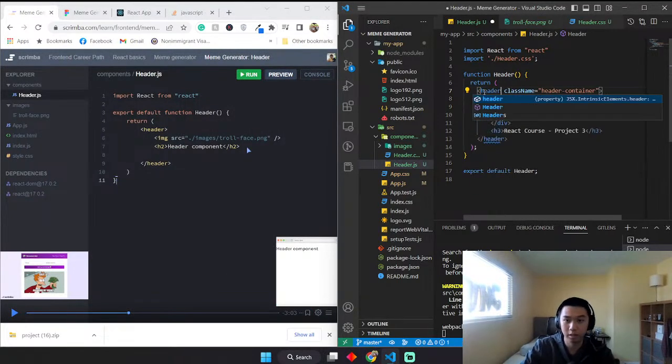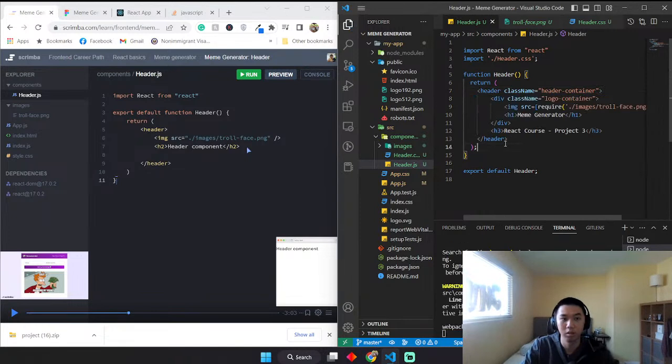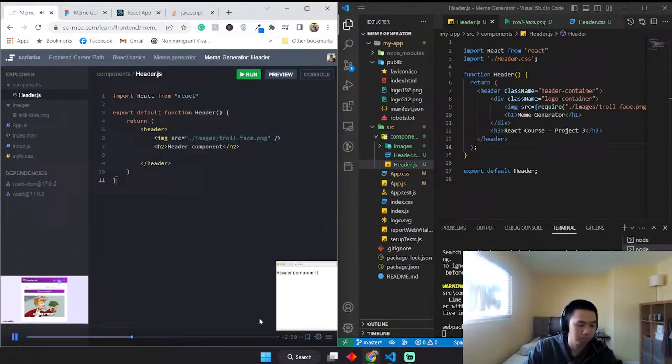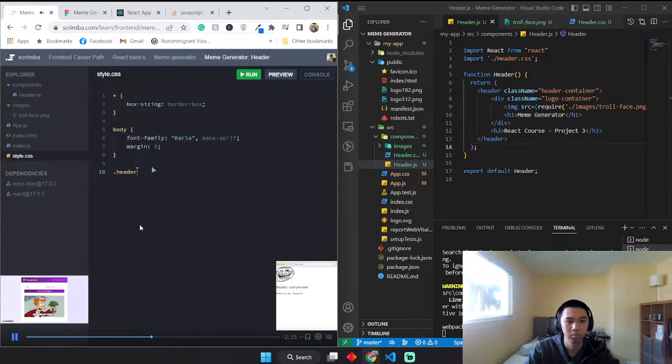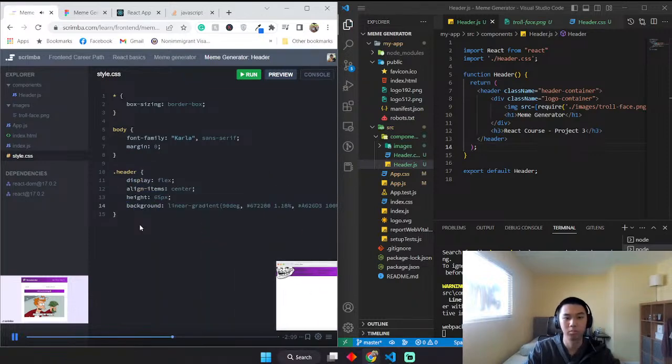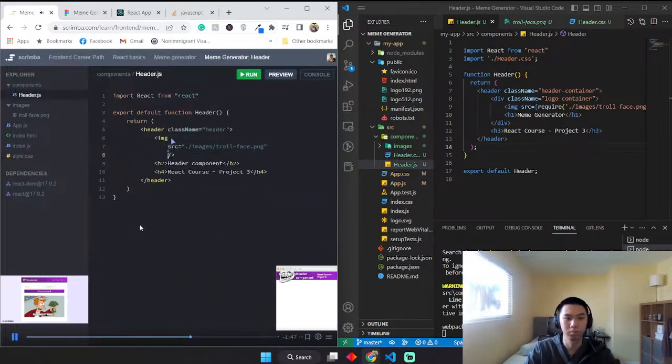Call this headers. But we'll fix that in just a minute. And last of all, we have this React course project 3. I usually grab my background from the design, so I'm just going to paste it directly from the design there.